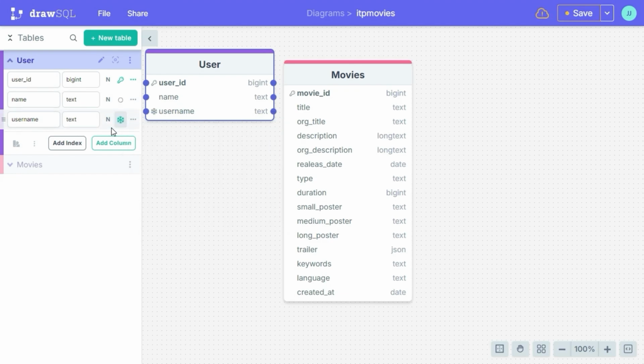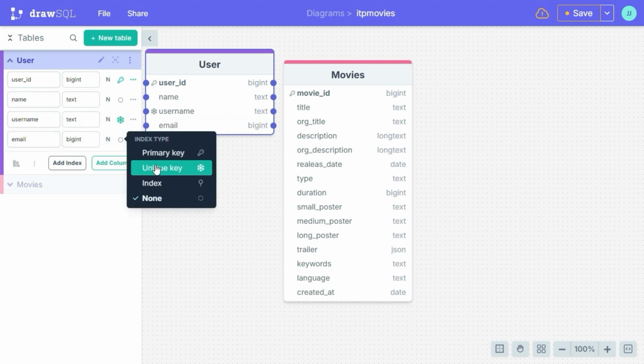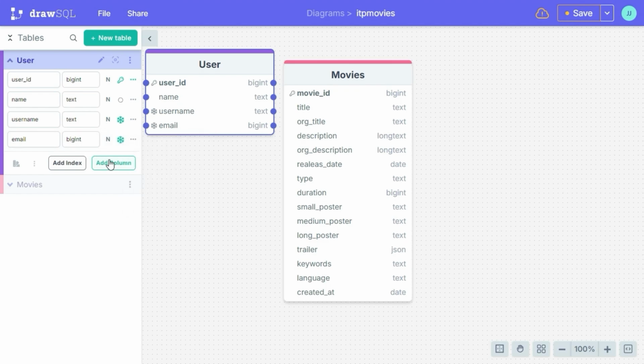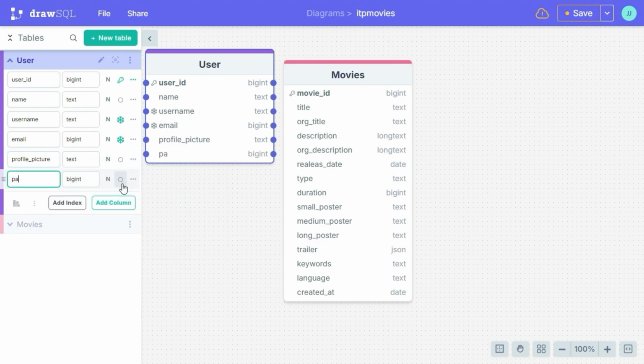Username will be unique for all the users which are present in the DB. After that, we need email ID, and email ID should also be unique, so we will make it unique too. And after that, we need a profile picture, profile underscore picture. This will be text, of course. And after that, password.